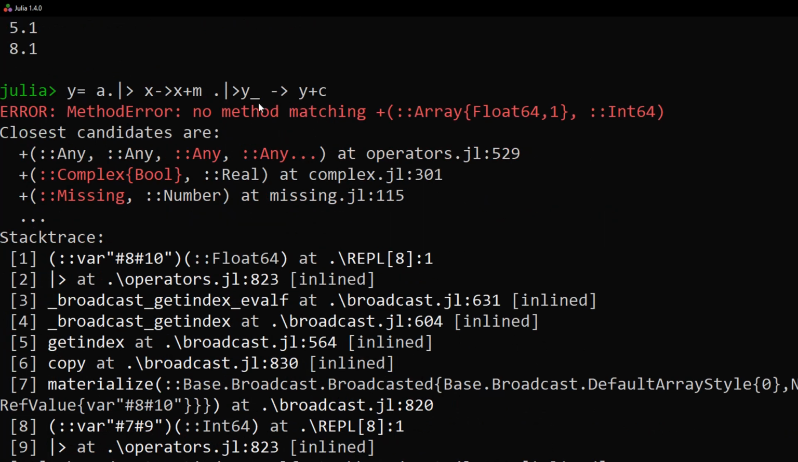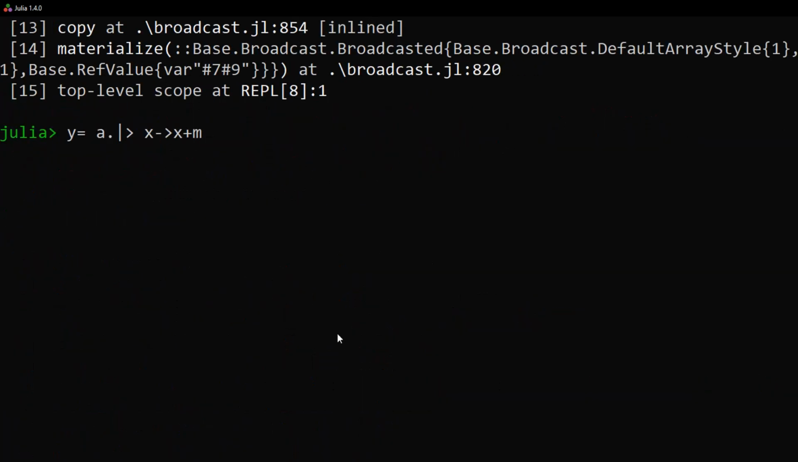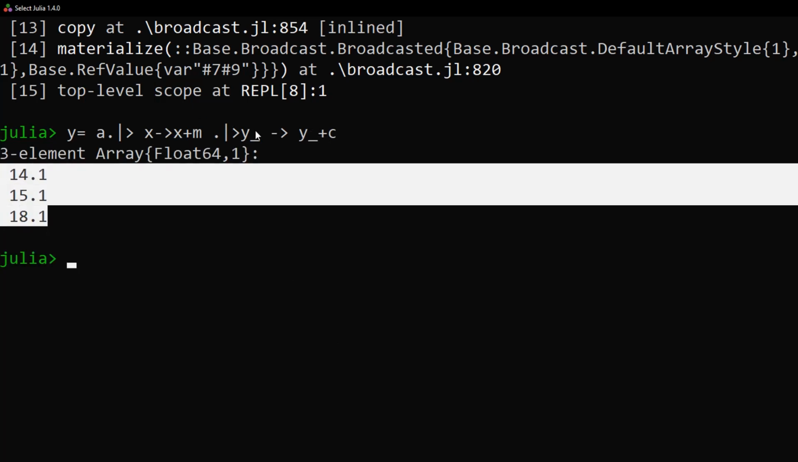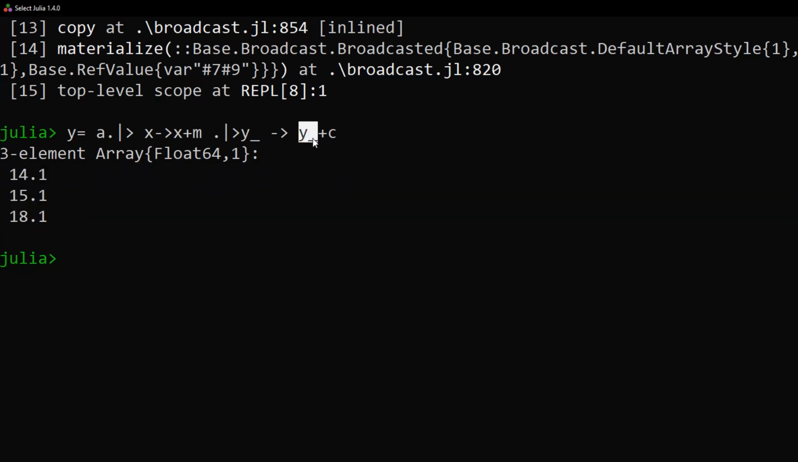Now why am I getting the error? Number missing. Okay, I'm sorry guys, that I have to do this over here. You see, I said y instead of y underscore. So that is it. This is how to chain functions in Julia for two arrays.